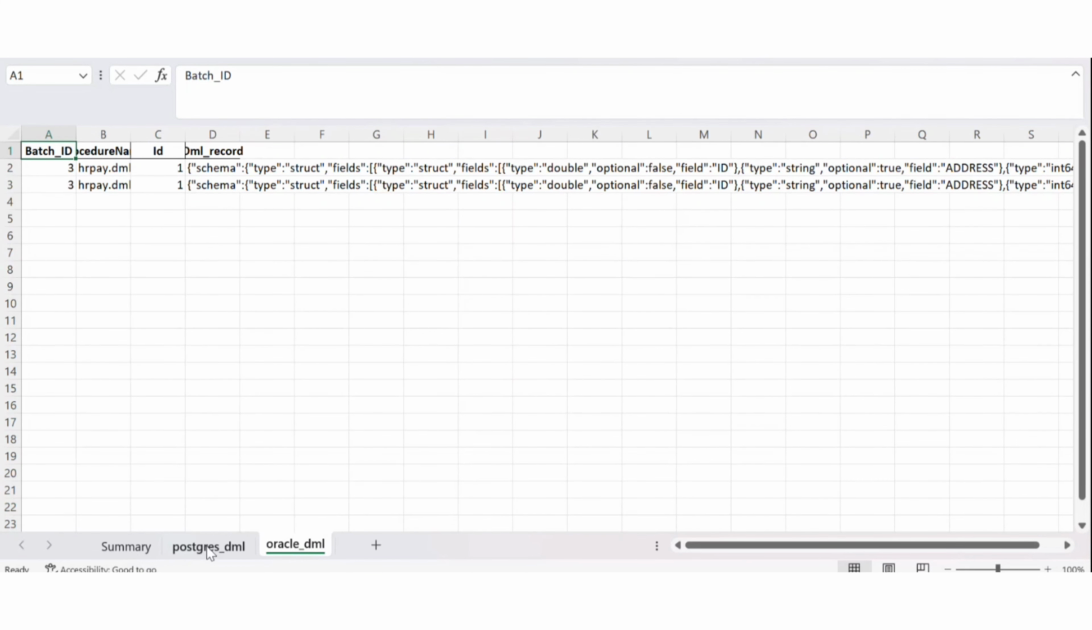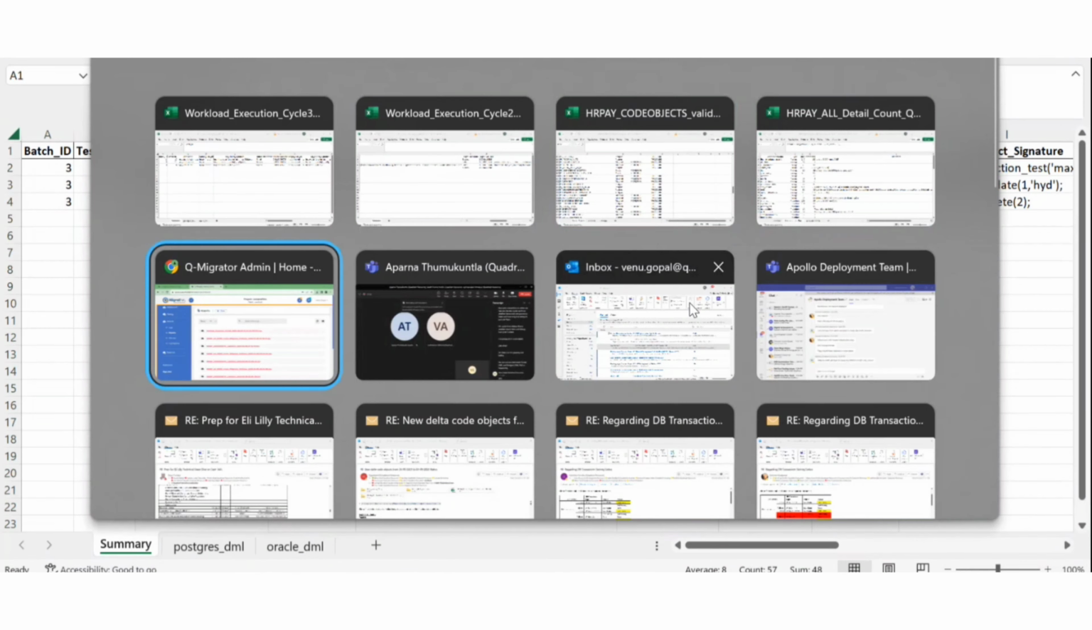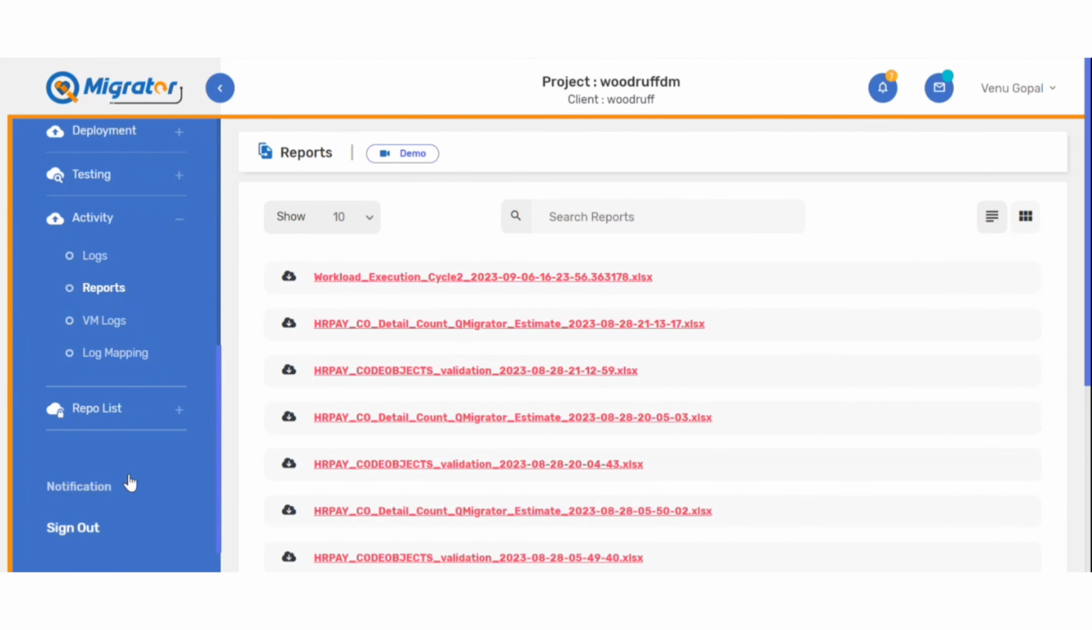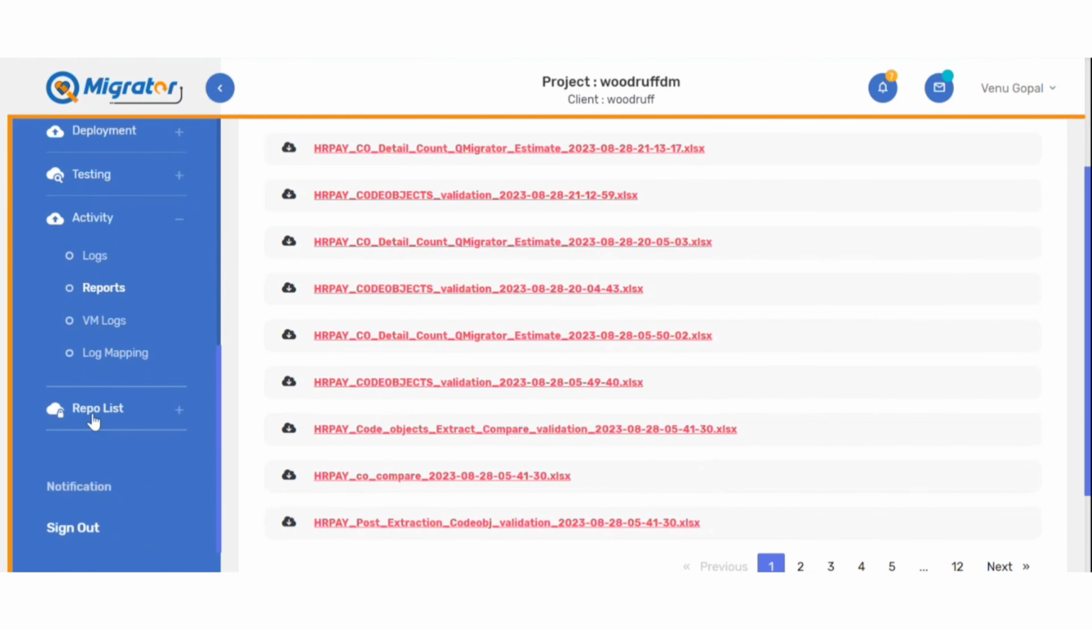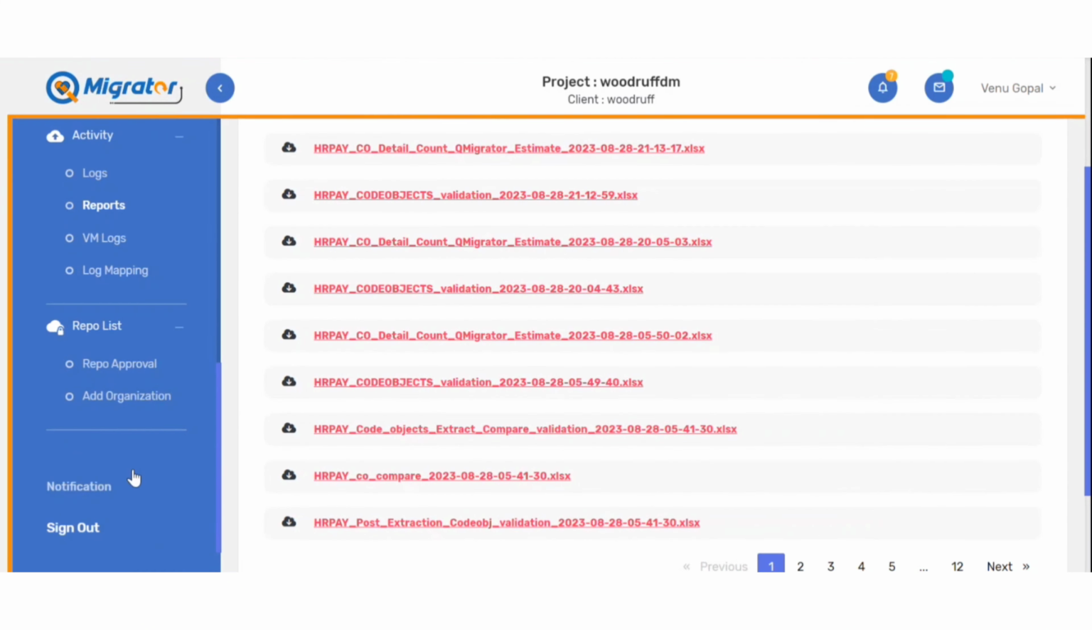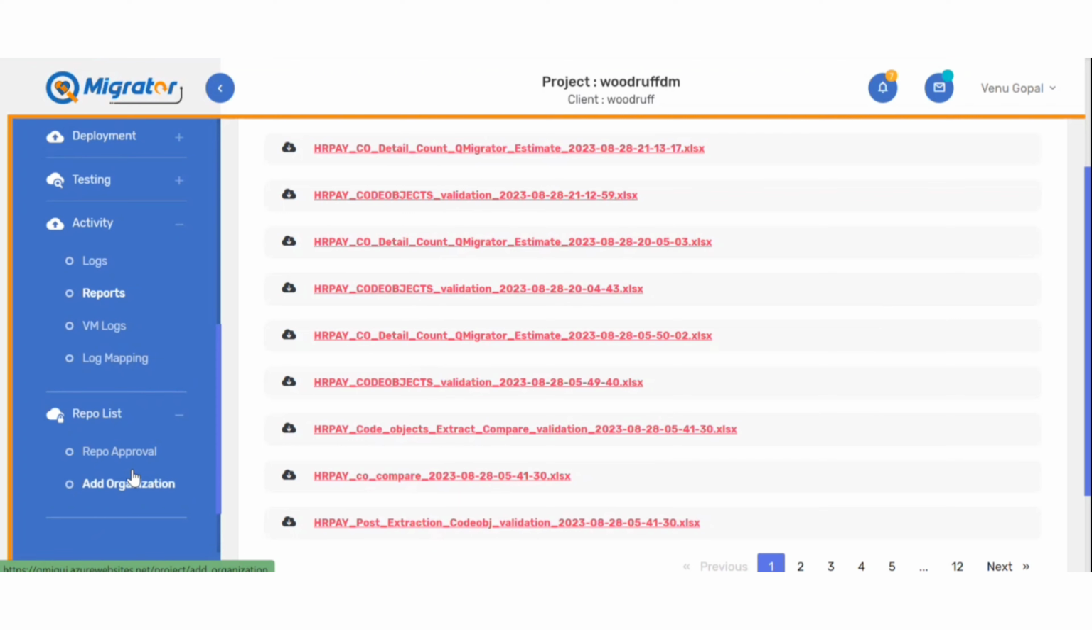We can see here both the Oracle DML and Postgres DML that is happening. Pretty much what I wanted to cover. QMigrator also has Git integration, repo integration, so we can check in the code and deploy the code from here itself.